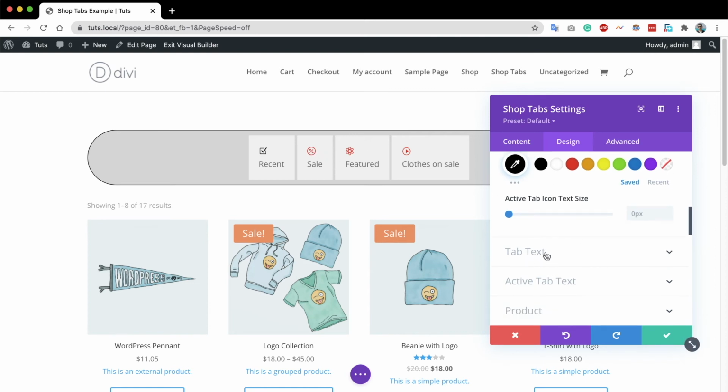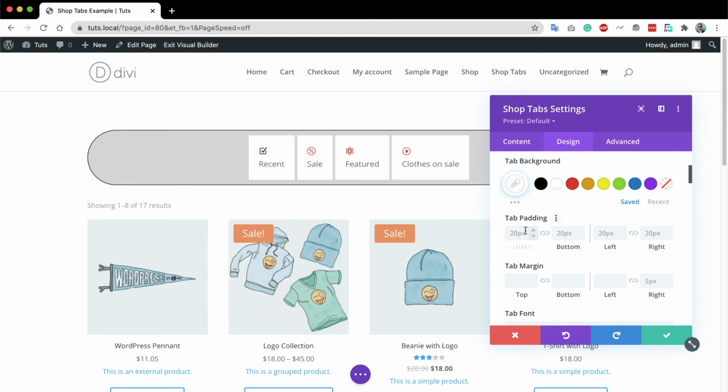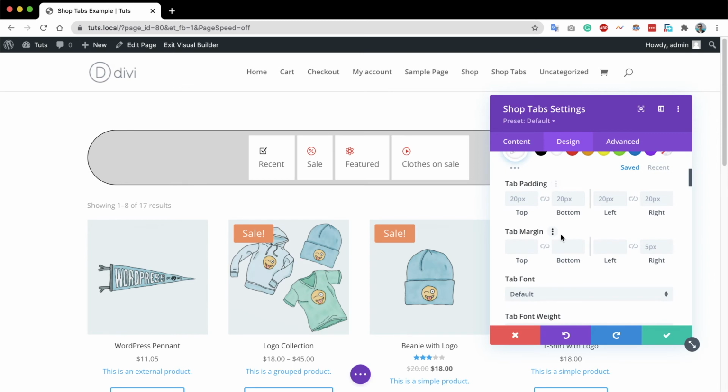Next, you can customize the tab text by first giving it a background. So I will give them a white background. And you can customize the padding of each item. As you can see, each item has a 20 pixels padding. I will keep it the same. You can customize the margin of each item. By default, each item has 5 pixels on the right, which makes this gap. You can remove it by just making this 0 pixels. In my example, I will keep it the same.